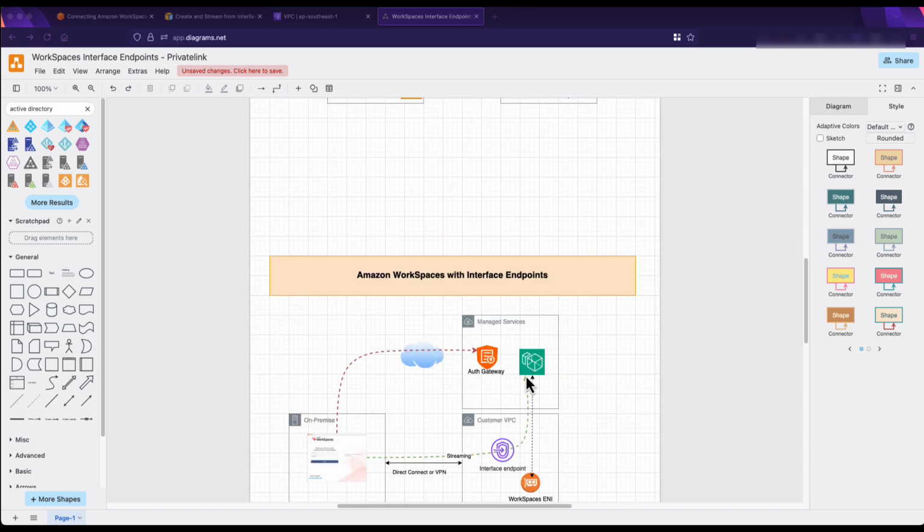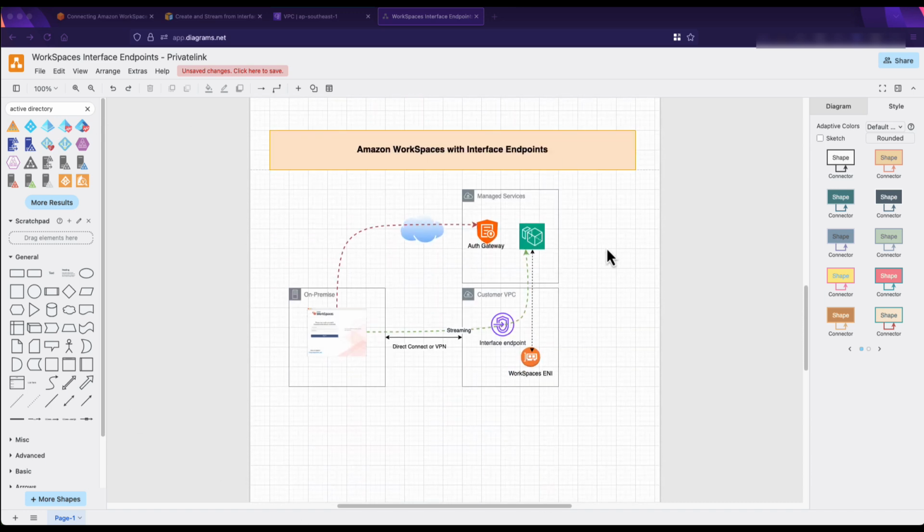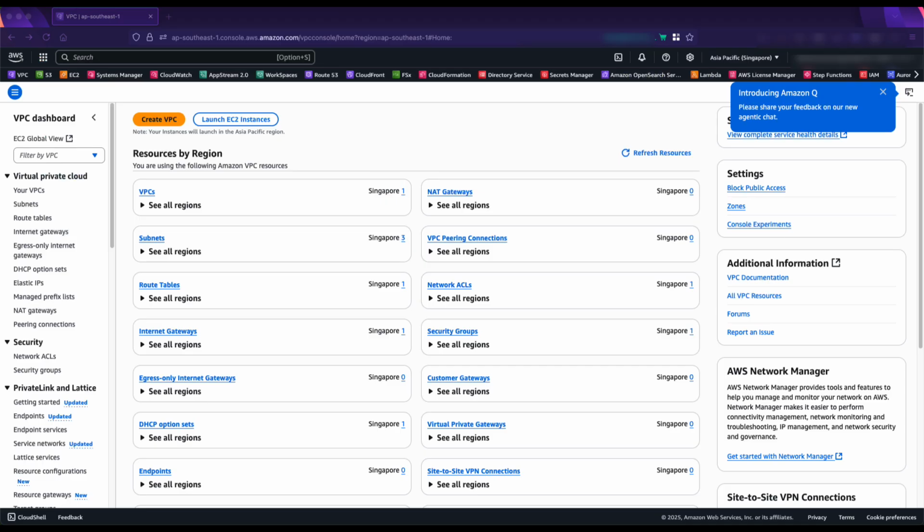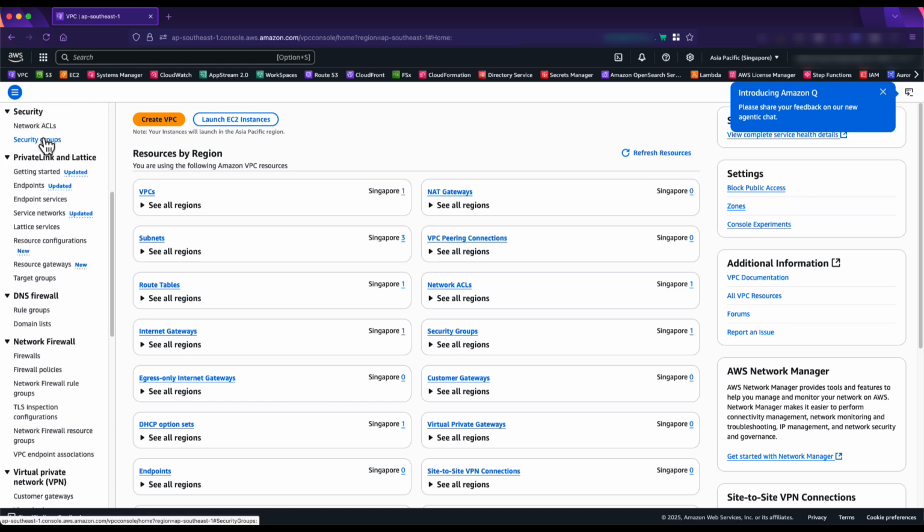In the situation where you are a customer that wants to do something like that, then let's go now and have a look at how you configure the endpoint, how you enable it on a WorkSpaces directory, and then how you test it. So the first thing around setting up a VPC endpoint for WorkSpaces streaming is to create a security group. So here I am in the AWS console. I've clicked on VPC and we're going to scroll down to security groups.